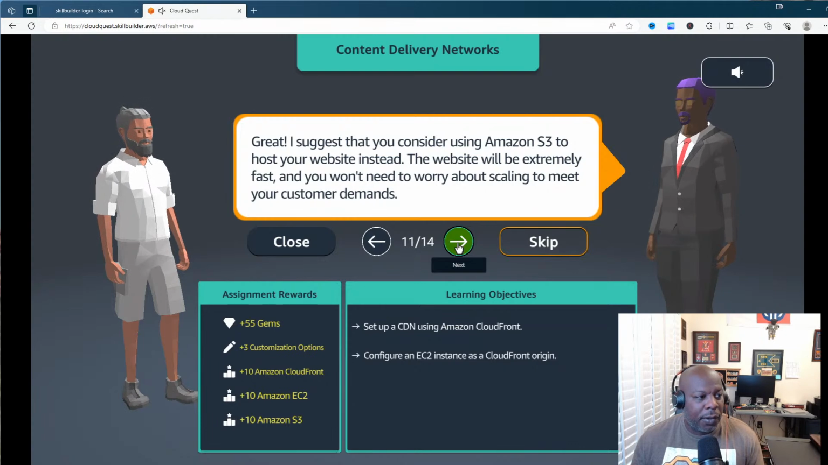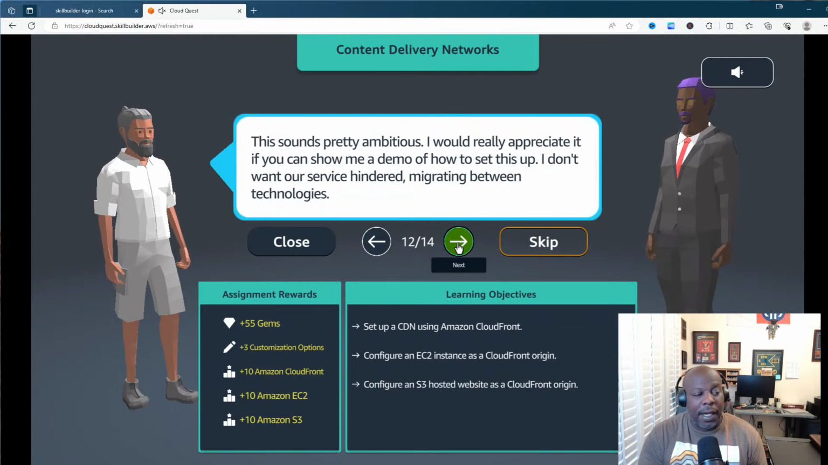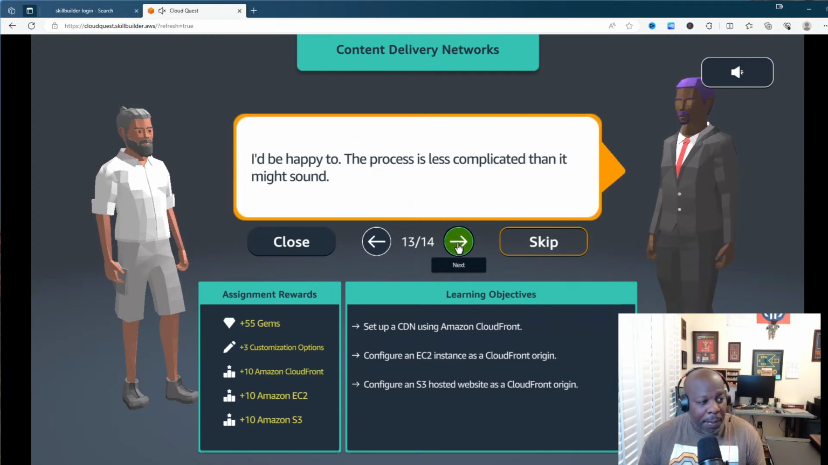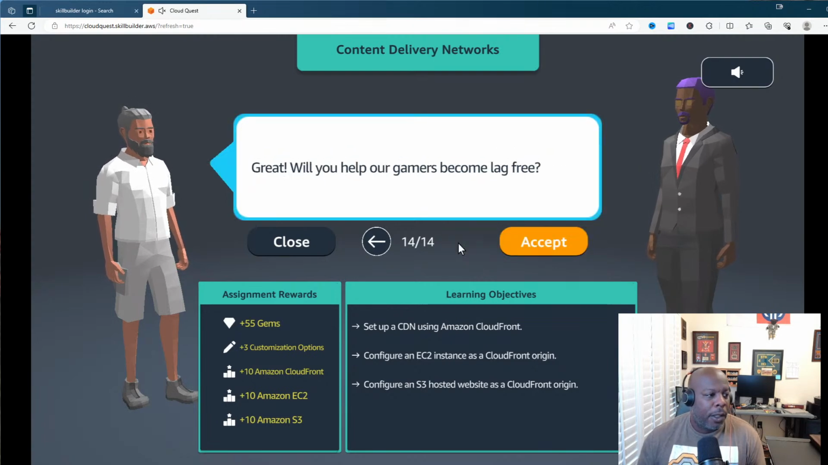Great. I suggest that you consider using Amazon S3 to host your website instead. The website will be extremely fast, and you won't need to worry about scaling to meet customer demands. This sounds pretty ambitious. I would really appreciate if you could show me a demo of how to set this up. I don't want our service hindered migrating between our technologies. I'd be happy to. The process is less complicated than it might sound. Great. Will you help our gamers become lag-free?